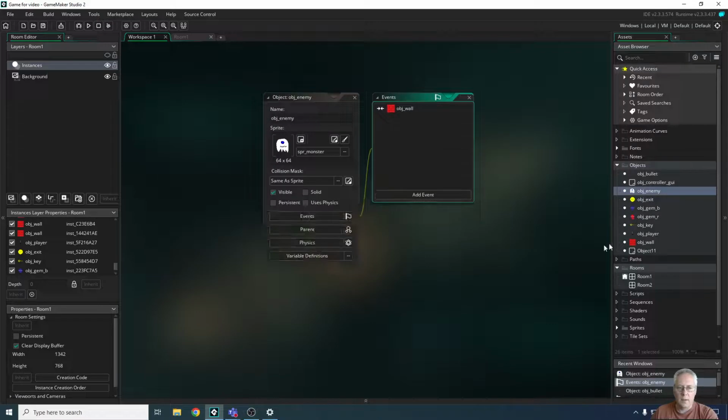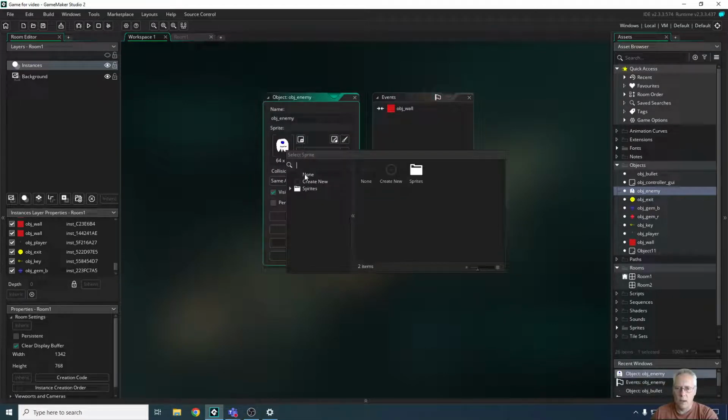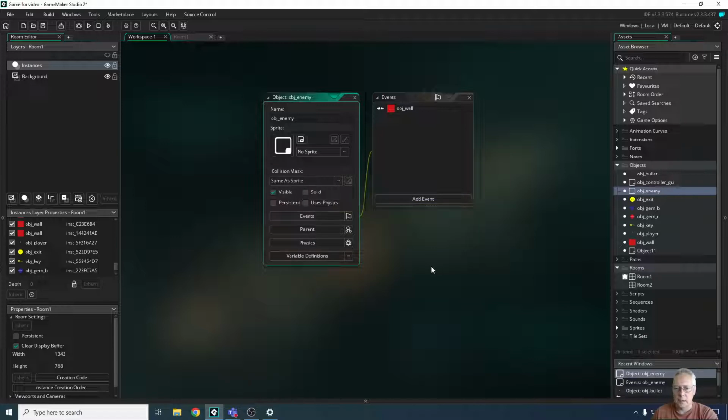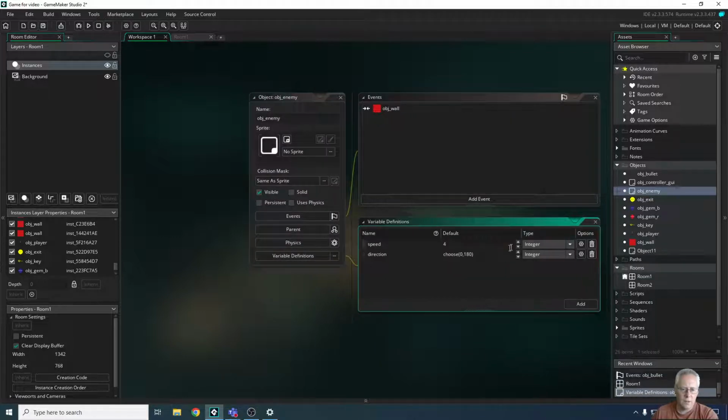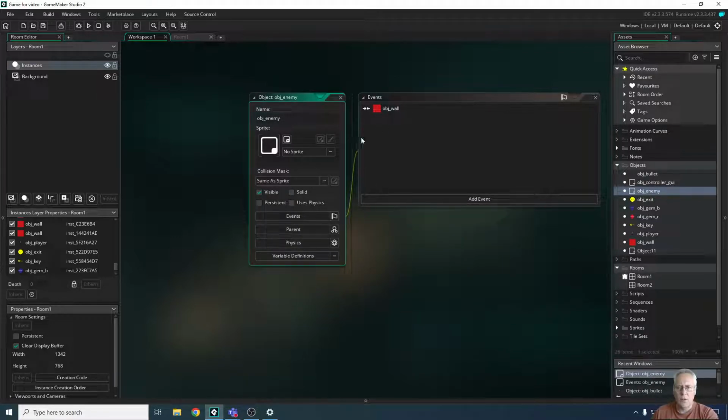Alright, I'm going to open that up and remove the sprite from my object, because you're not going to actually see this object in game. You can see that I've still got my collision event set up, and I've still got my variable definitions that we've already set up. This one is the horizontal one. So what I'm going to do now is create 3 new objects that contain the horizontal, vertical and random movement enemies.